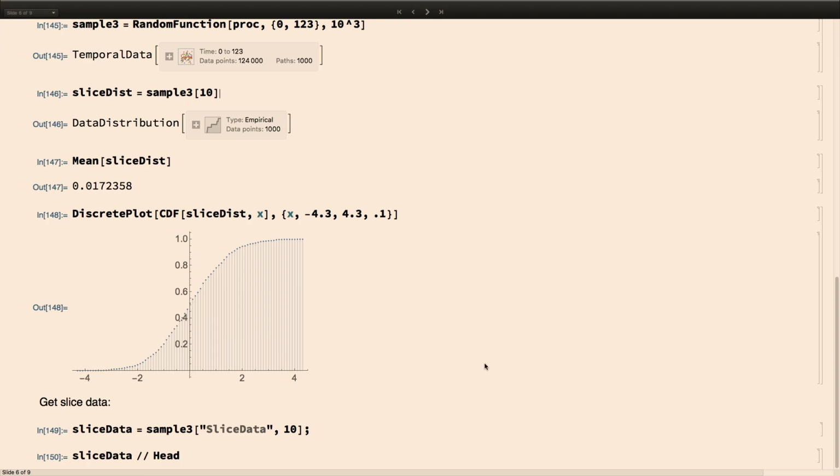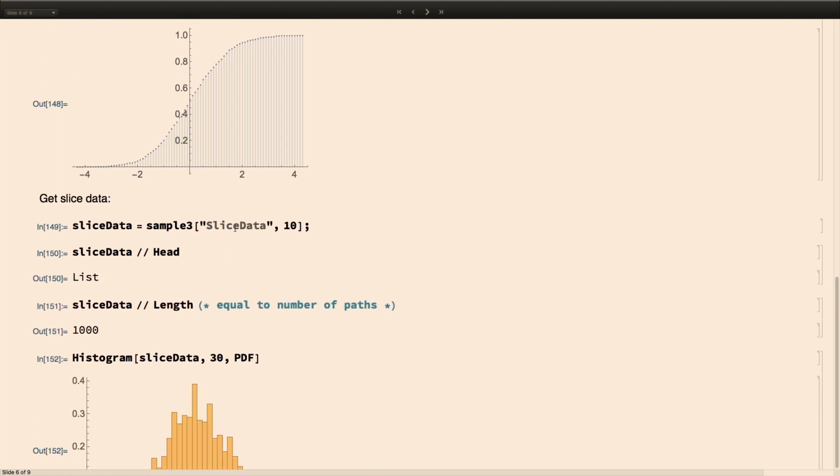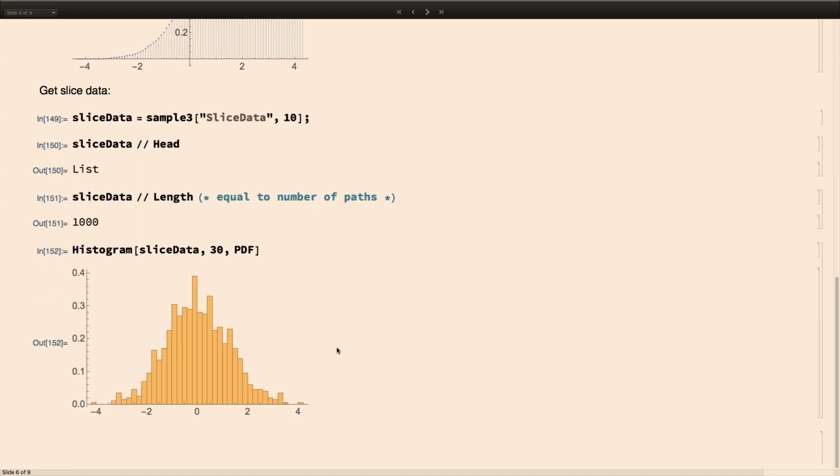If you have more paths, like here, we have 1,000 paths, we can do some statistics, like slicing the paths at a given timestamp. The slice distribution will be exactly accessing the temporal data at time 10. So this is exactly what happens when you query at a given timestamp. We get the data distribution. We can compute the mean of this distribution, and we can plot, for example, the CDF.